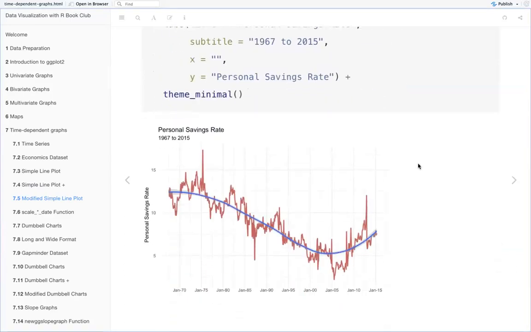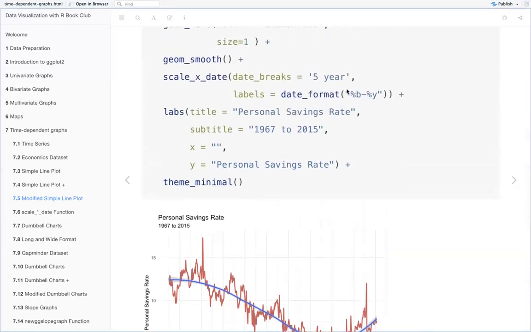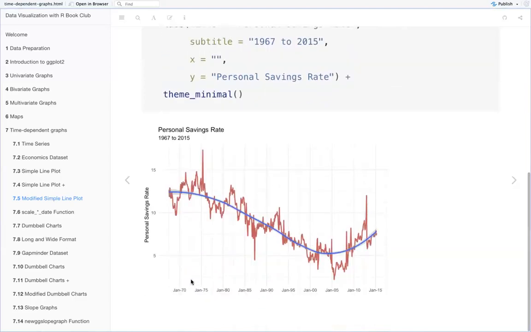And this is the plot we'll get. Compared to the previous plot, we can see the trend of the data easily in this plot. And now you can see the time period, previously it was 10 years, but since we specified 5 years inside of the scale_x_date function, now the time interval is 5 years.